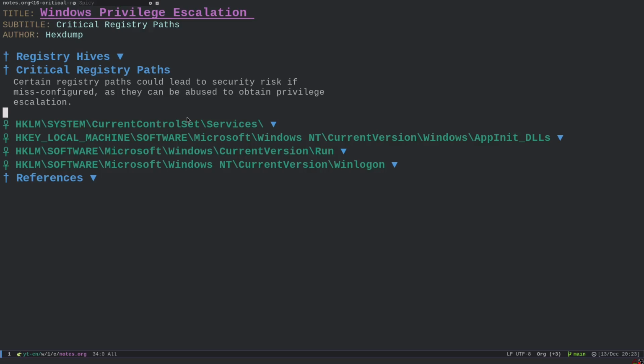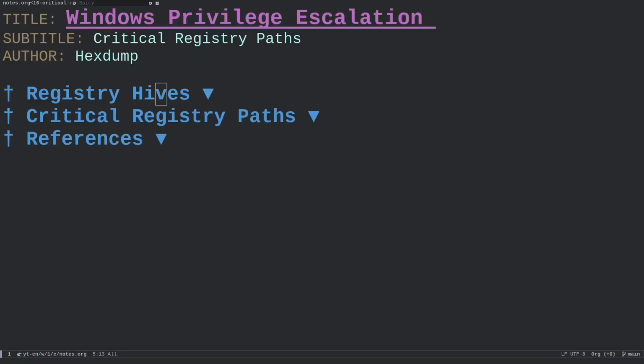Now, these are not all the sensitive registry paths. These are some of the most important and also simple to explain, but essentially the idea is that there are many more registry paths, which I will not cover in this video. This video is just to give you an introduction to some of the most critical registry paths. So let's get straight into the topic and talk about the registry.